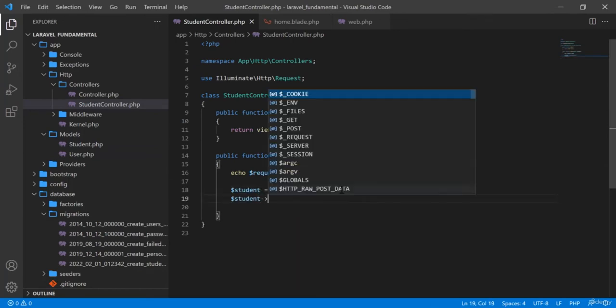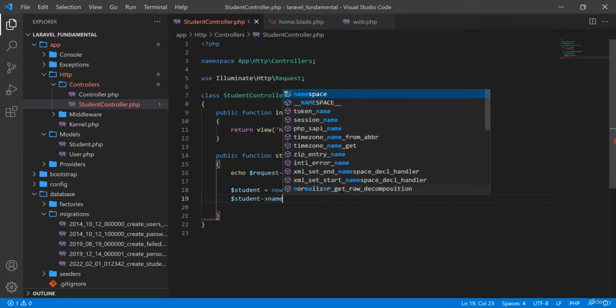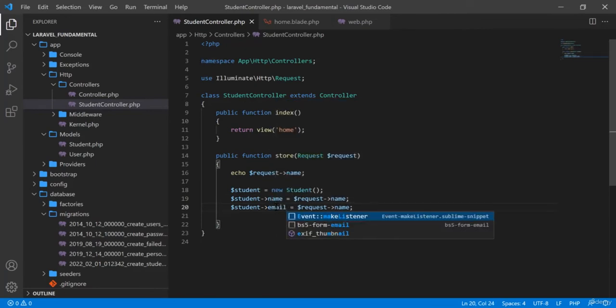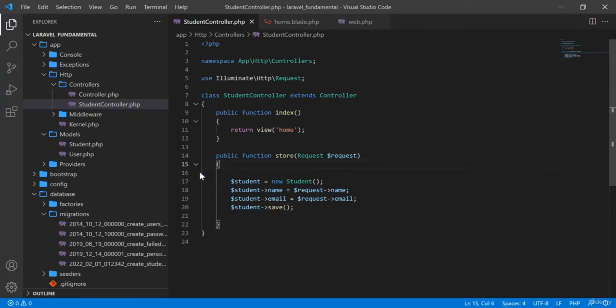So in the database I will insert value like this, student name, and what value will be there? The value that will be saved into my database is request name, that comes through the input field. That means request name I am going to assign to student name, and here in a similar way in the student email I am going to assign the request email, and at last I am going to save using the save function. So my data will be saved into the database.